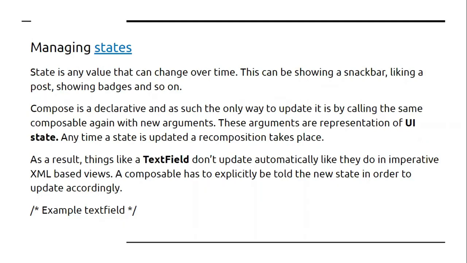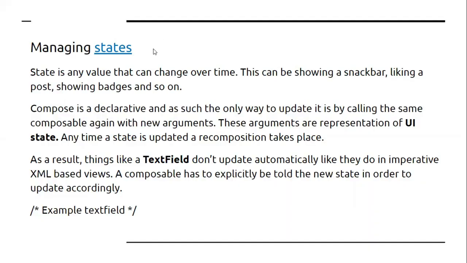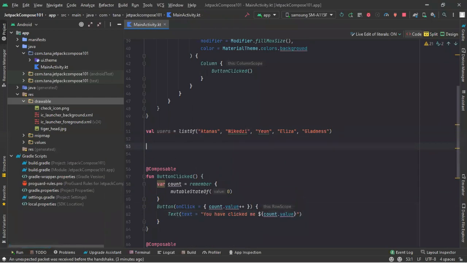These arguments are representations of UI state. So anytime a state is updated, a recomposition takes place. As a result, things like text fields don't update automatically like they do in imperative XML-based views. A composable has to explicitly be told the new state in order to update accordingly. And we can take a look at a text input example to demonstrate that behavior.